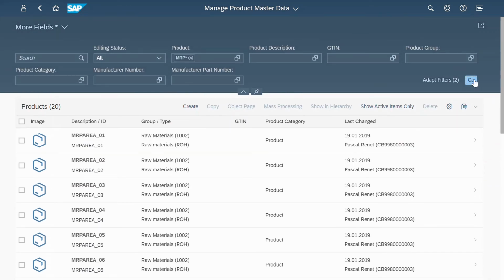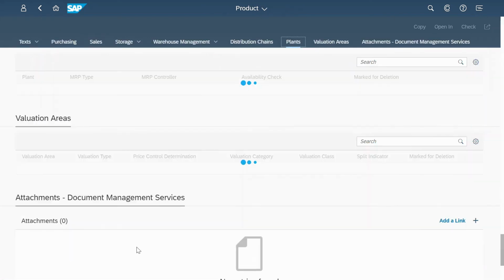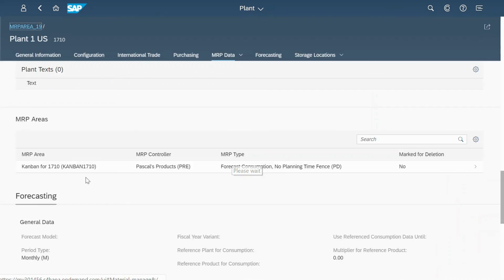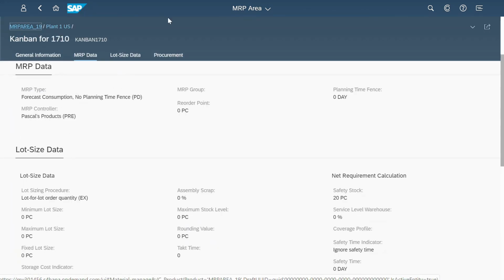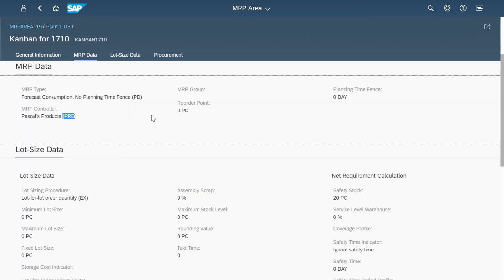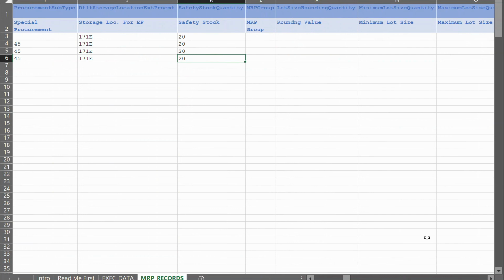S4. Again, I'm just going to refresh the information that we've got here. I'm going to go into material MRP area 19. I'm going to go down to the plants. Oh, they're right there. And you can see that the MRP area Kanban for 1710, Pascal's product PRE, and so on and so forth. So the information that we had in the Excel has been correctly updated in my S4HANA Cloud system. Having a quick look, I can see the MRP controller is PRE, which is the one that I've got there. I've also got quickly the safety stock indicated as 20, which is right there.